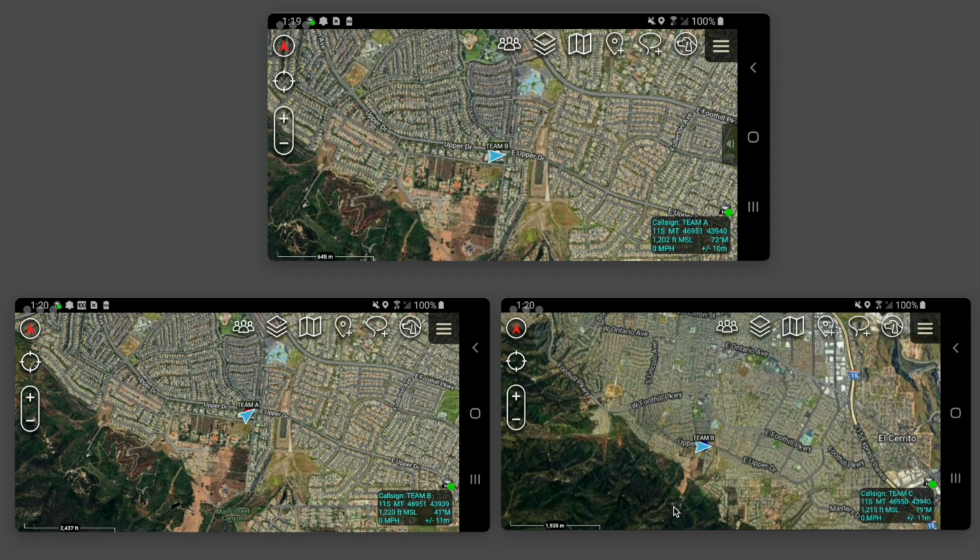I'll be using a regular TAK server from tak.gov for this video and showing creating a feed in ATAK. I will also show how you edit a mission from the TAK server web admin portal. Okay, let's get started. I have 3 ATAK devices logged into a TAK server with call signs Team A, Team B, and Team C.